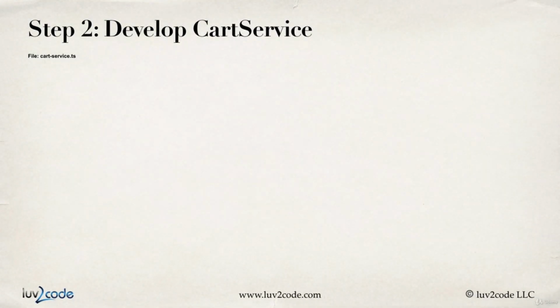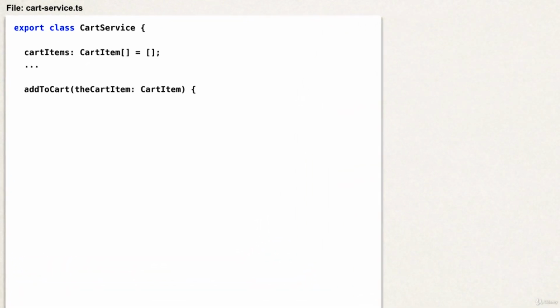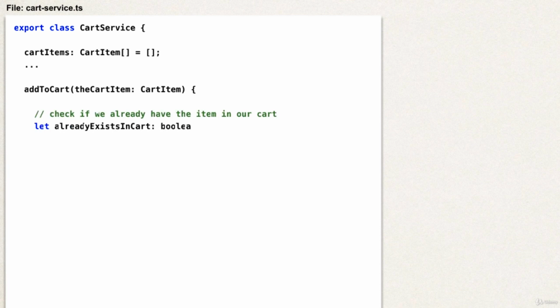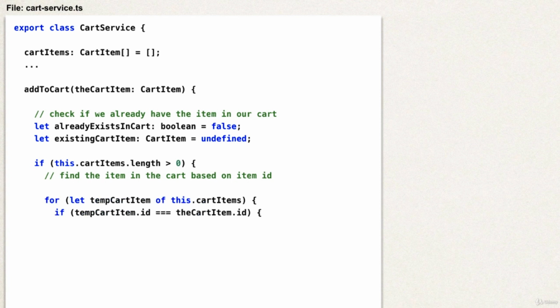So a bit more on the coding here for cart service. We'll have this method addToCart. They'll pass in a cart item. And a couple of things here. We'll check if we already have the item in our cart. So we set up a Boolean value here and also an existing cart item, initialized to undefined. And if the cart items length is greater than 0, so we have some items in our cart, let's find the item in the cart based on the item ID. We loop through all of the cart items and check to see if the temp cart item id equals the cart item ID. If so, we assign it and then we break out of the loop.